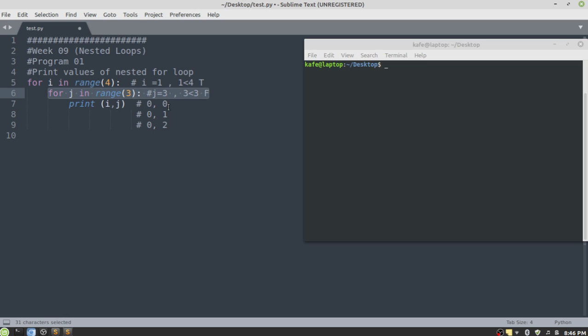How many times? Now repeat it again. The current value of j is 0. Check the condition: 0 is less than 3. Yes, the condition is true now. So we execute the inner loop again and the output is going to be like this. Now the current value of i is 1, so it will display 1, and remember the current value of j is 0.